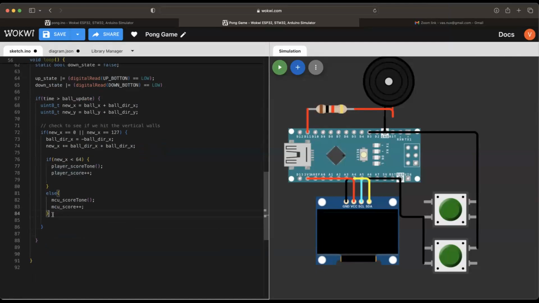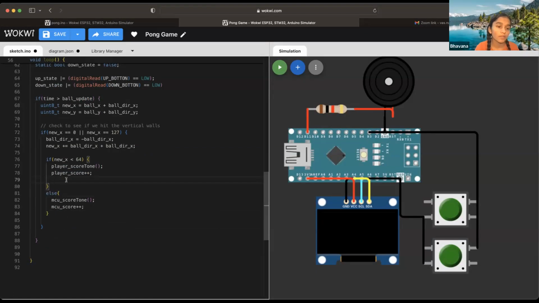I typed the else in 82, but yours has MCU underscore. Oh, you have an extra space here. It's okay. If you delete the space, then you'll get it to 81. Okay.